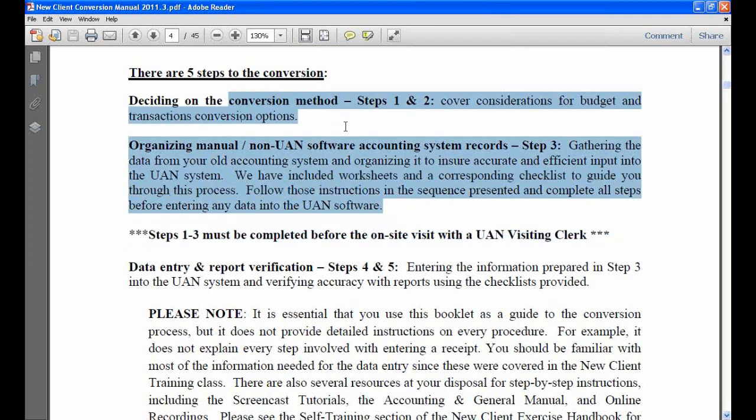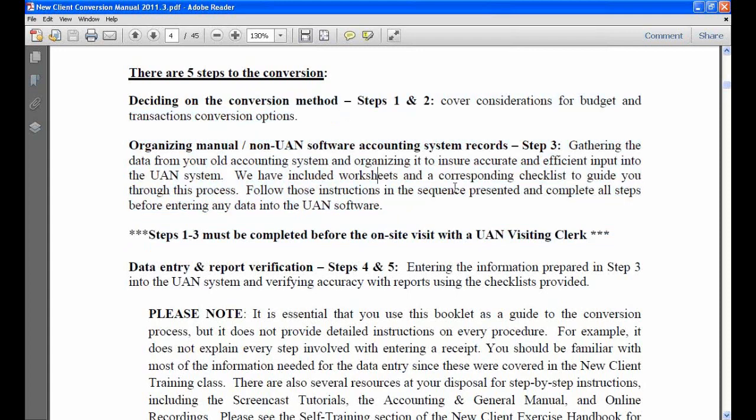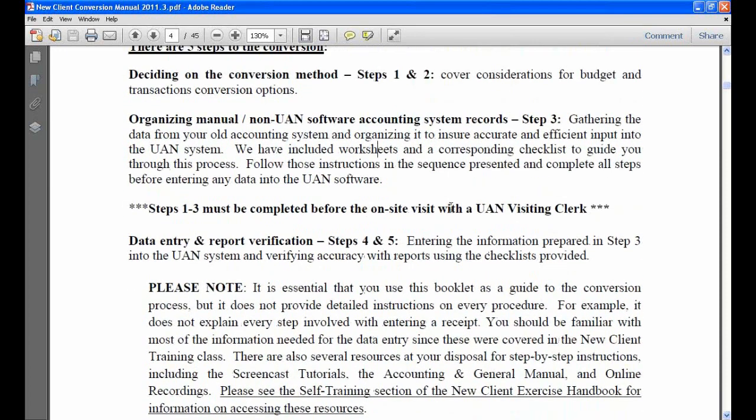And you may gather a number of questions as you go through that, but really up until this point you haven't really inputted anything into the UAN system. And so if you do something incorrectly in steps 1 through 3, you can correct it on paper before you get into the system. So really we want to use those 8 hours of paid on-site visits efficiently, so we really require you get steps 1 through 3 completed on your own, and then you can, wise to make up a list of questions for a UAN visiting clerk.